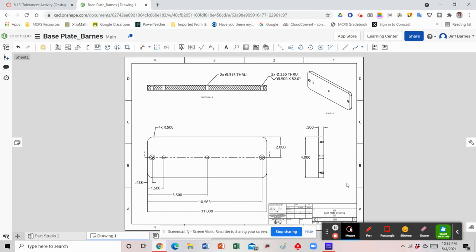Hey everyone, in this tutorial I'll be showing you how to add a limit tolerance, a bilateral tolerance, and a unilateral tolerance to some of the dimensions on the base plate drawing that you completed in activity 6.10.b. So the first thing you're going to want to do in order to add these tolerances is to open up the base plate drawing, just as you did before.